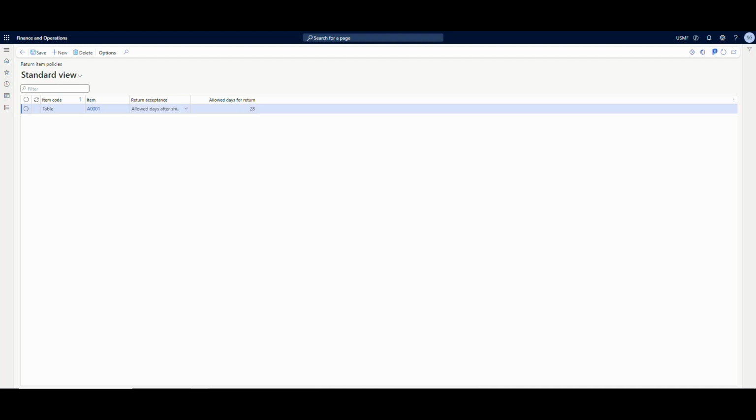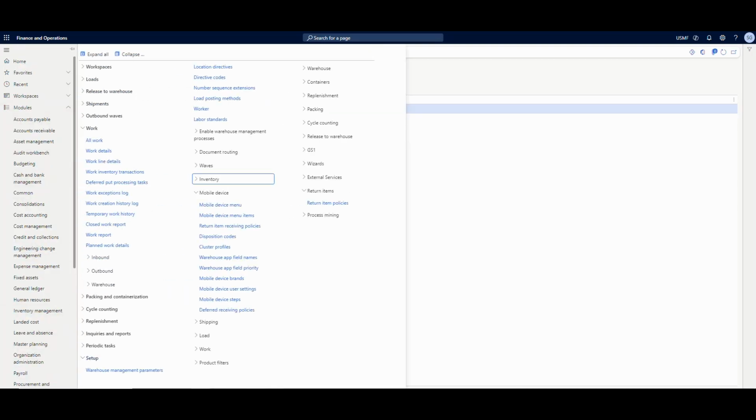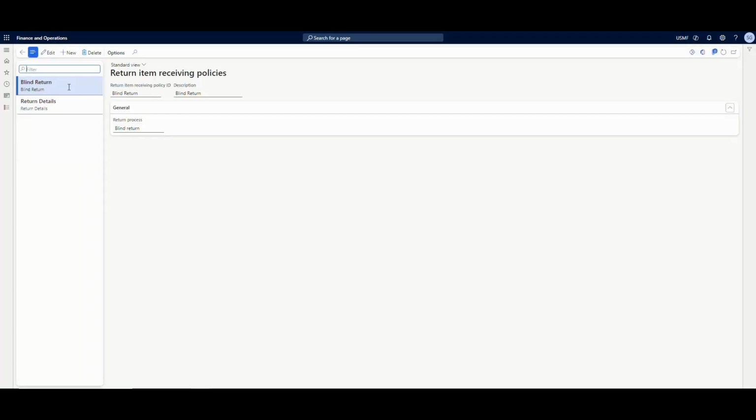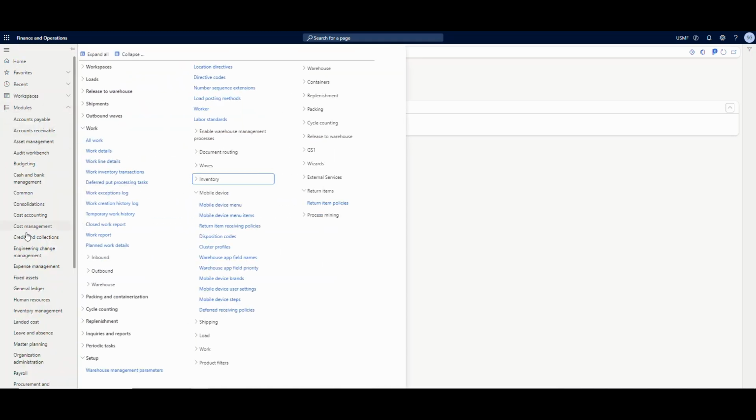Okay. Now, the next thing we're going to do is go to the return item receiving policies. We're going to go underneath setup, mobile device, and then return item receiving policies. Again, the one we're going to use today is blind return. There's another option for return details we're not going to cover today, but the one I've set up is going to be blind return. All you need to do is give it a name, description, and return process type, which was blind return.